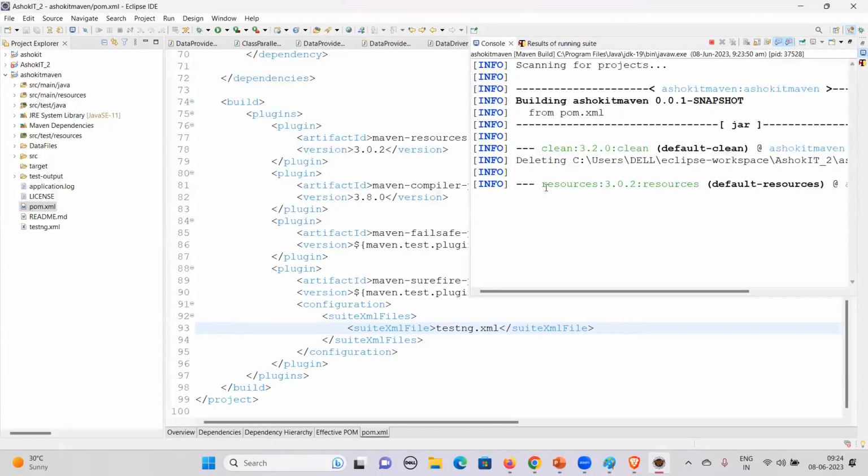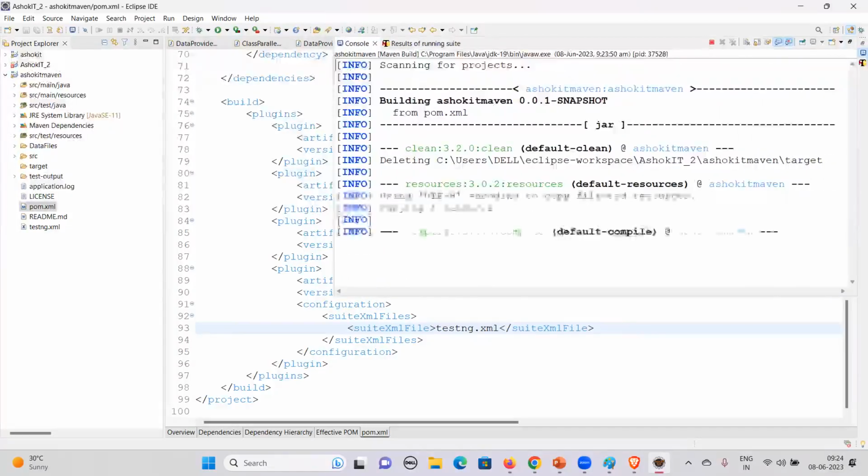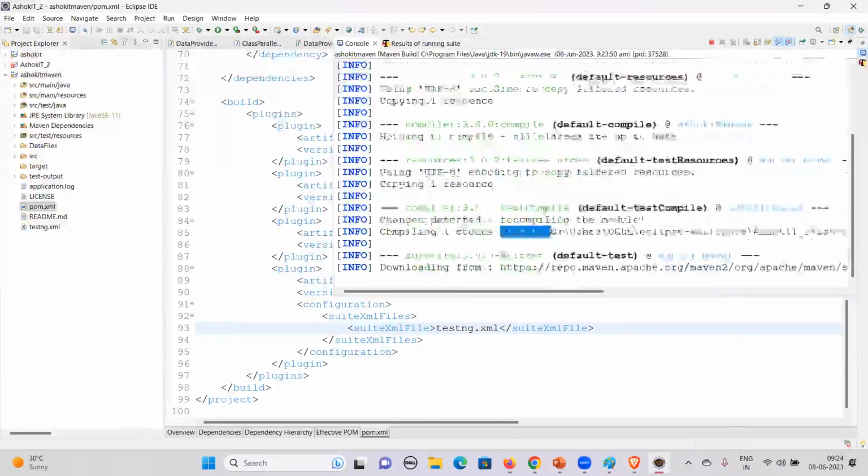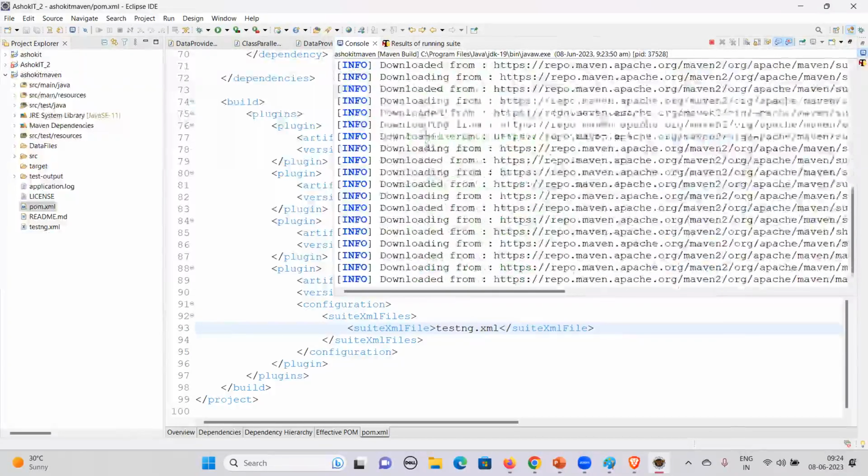It is deleting the target, and it is checking for the resources. It will compile the code. Now it is compiling, copying one resource, and checking whether there are any errors in the code or not. After that, you see test compile is completed. Now it is executing.